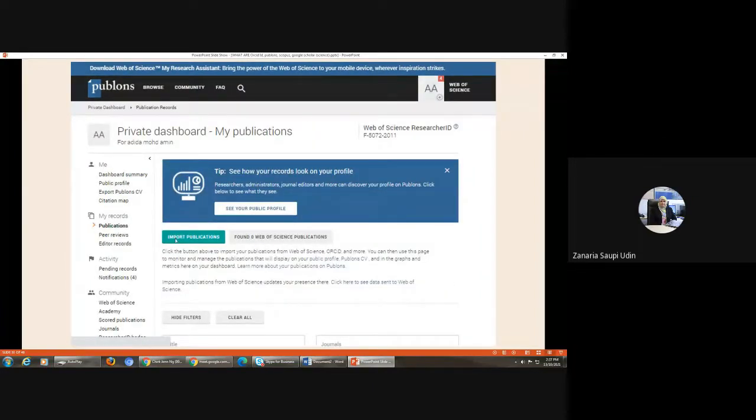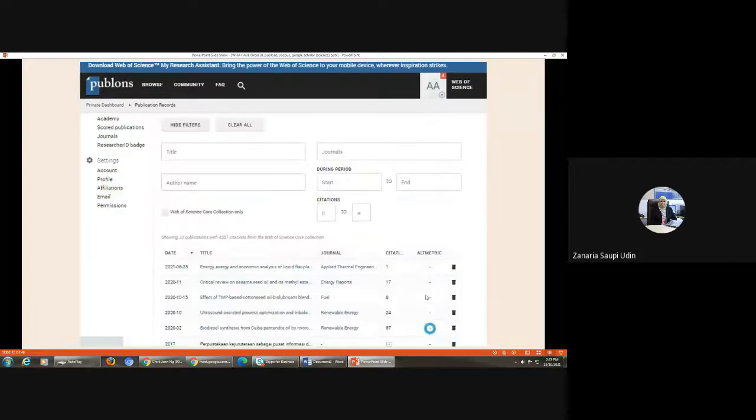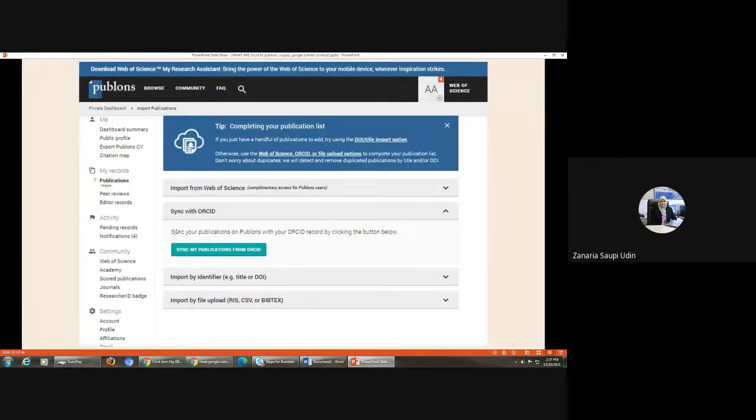Okay, you can also import your non-indexed publications. And you can sync with ORCID.